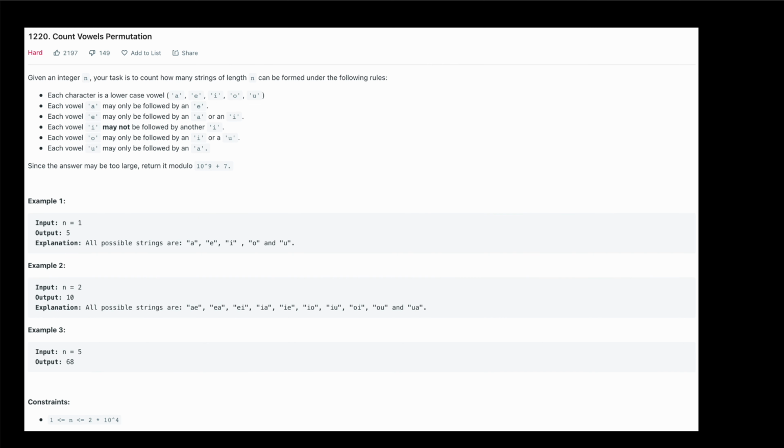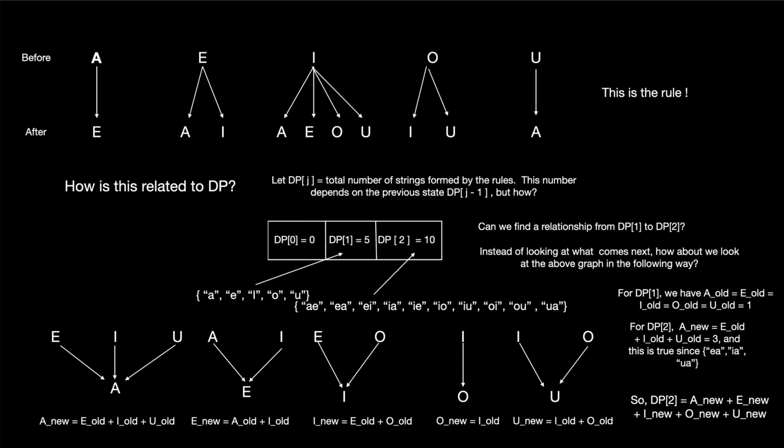So let's look at this problem and see how we can do this. This is how I approach this problem. I know it seems like a lot is going on, but actually it's not. This is just how I use a graph to represent all the rules. If a letter starts with A, then the next one must be E. If we are given the character E, the next one must be either A or I, and so on. So this is the rule.